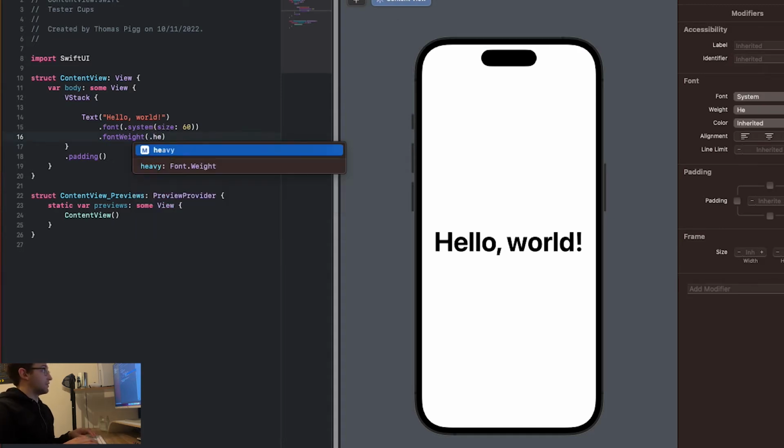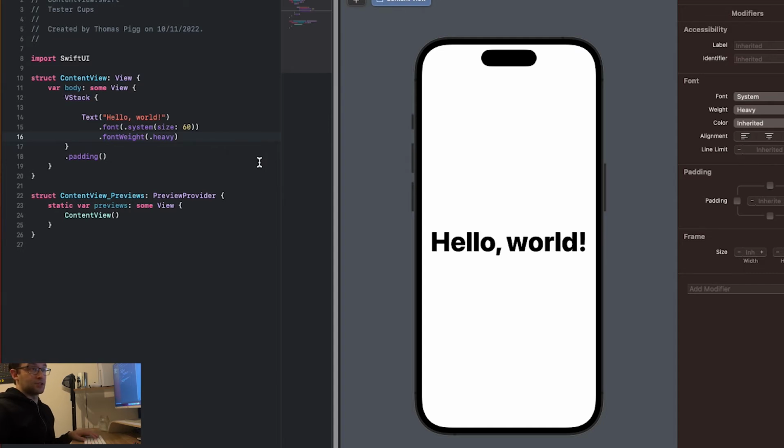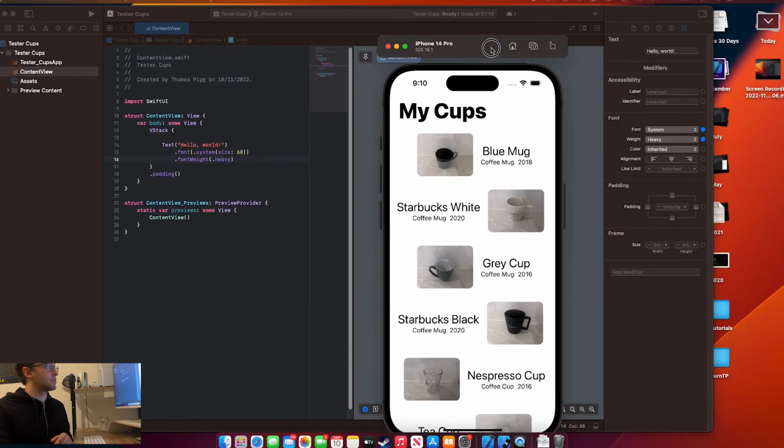Or do we want it heavy? Again, the option's up to you. So have a little play around with that. So that is text, and that will help us with the majority of all the text that's on our screen. So looking back, bring this back.